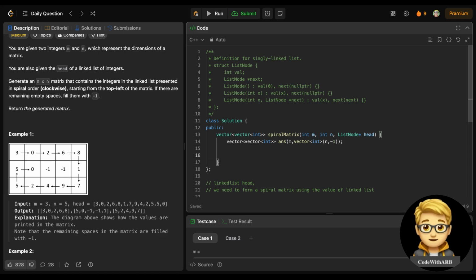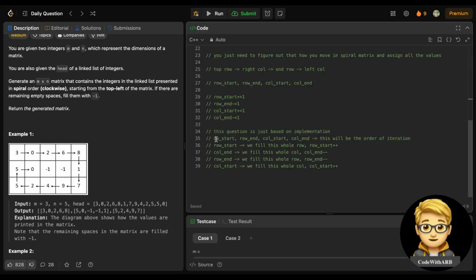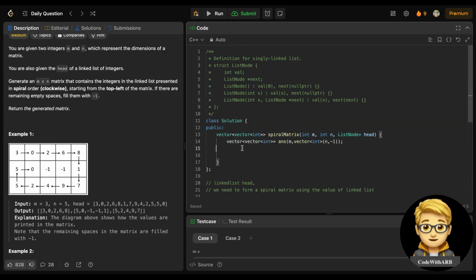Now what I will do, just the same thing. I will take four variables. So the variables are int row start, which is 0 initially, then row end, which will be m-1, column start, which will be 0, and column end, which will be n-1. Now we will iterate.